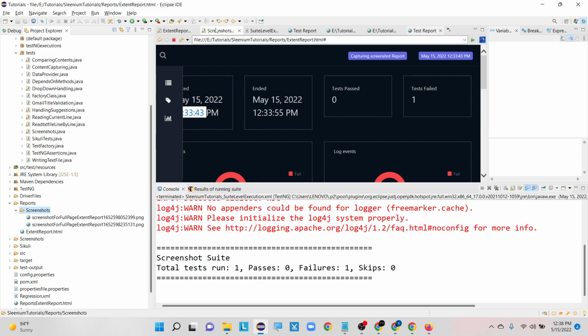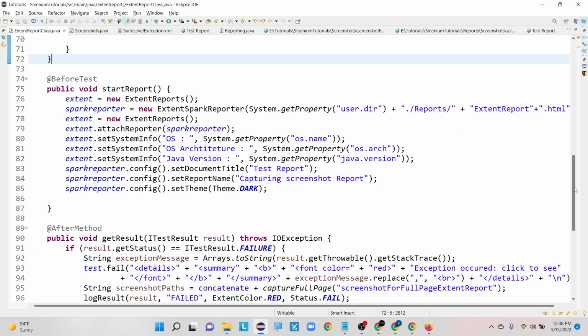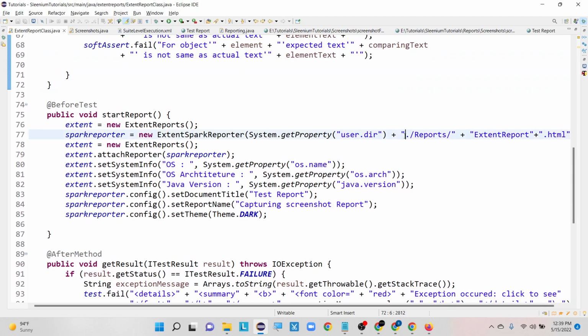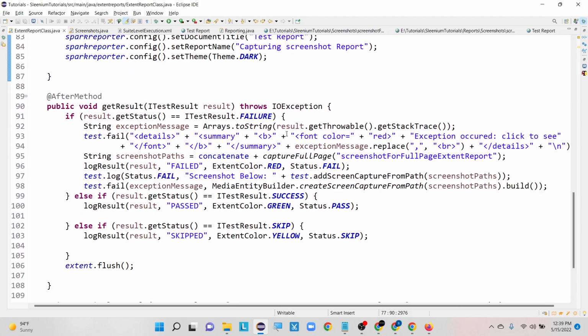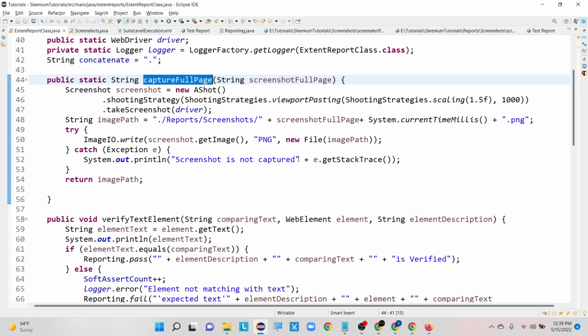For that, first go back to your extent reports class. Here you can see I create one folder called the reports folder, and I store the extent .html file inside this reports folder. Once it is done, I capture my screenshots. To capture the screenshots, we created one method called capture full page. Here also I provide the parent folder called reports and the child folder called screenshot. This screenshot folder stores all the failed screenshots, and it is present inside the reports folder.